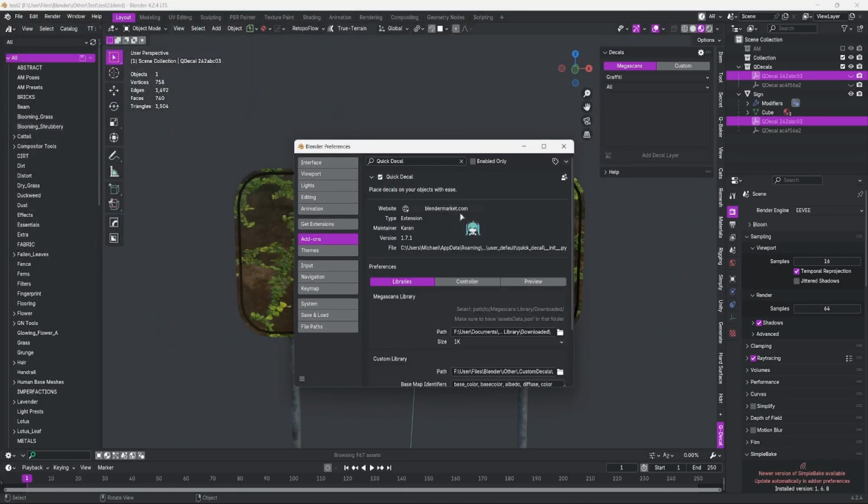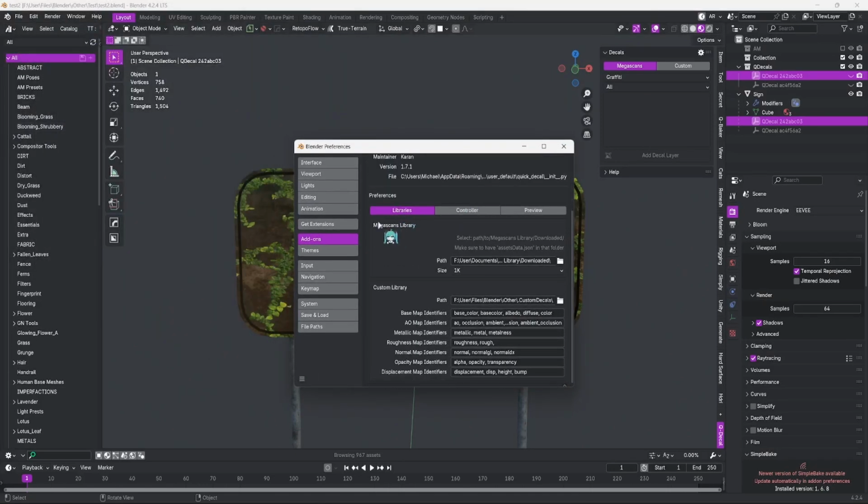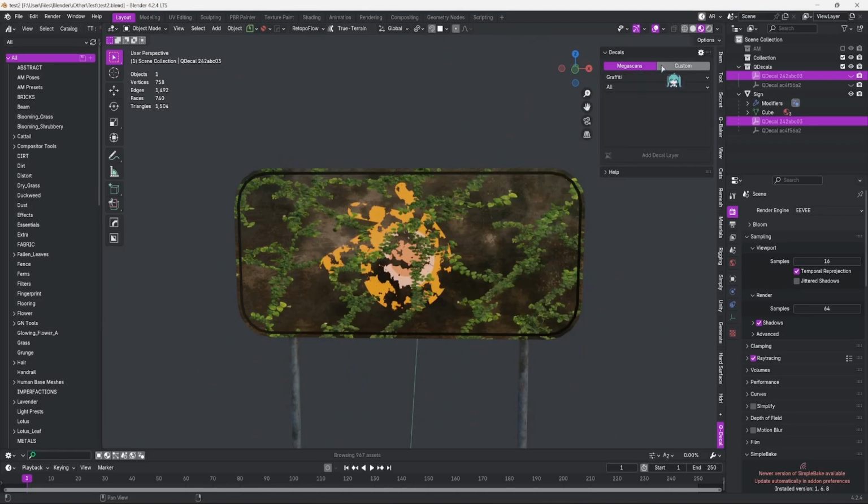Once in the dropdown of your add-on, scroll down. In the libraries tab, there should be Megascans library where it says path. Paste that path and click enter. Now your Megascans button should be available. It should be organized into multiple different categories. Click on your desired category, and there's also sometimes subcategories. In graffiti, there isn't one.